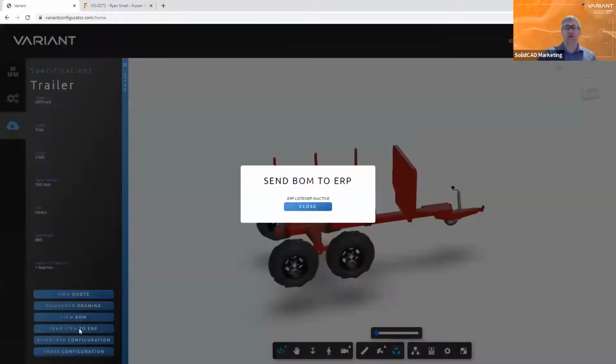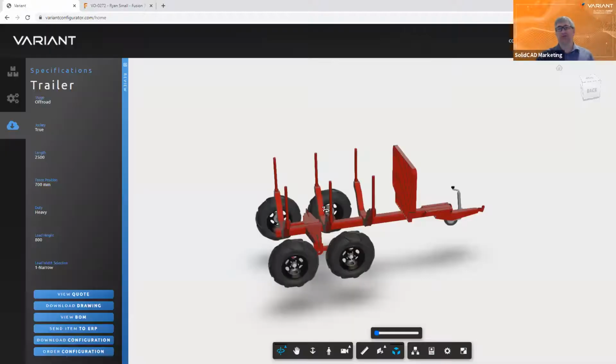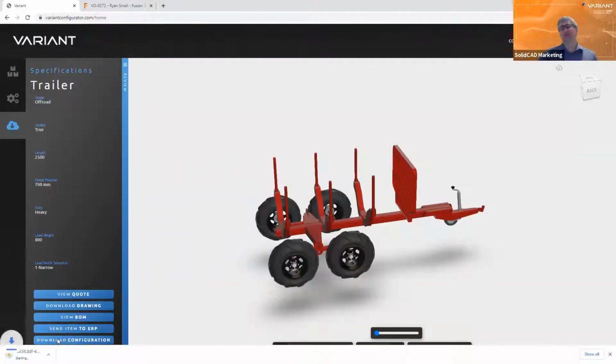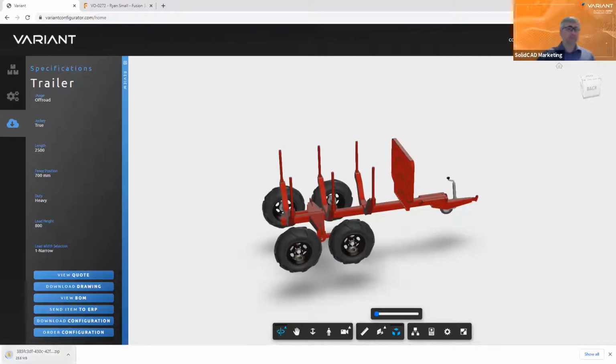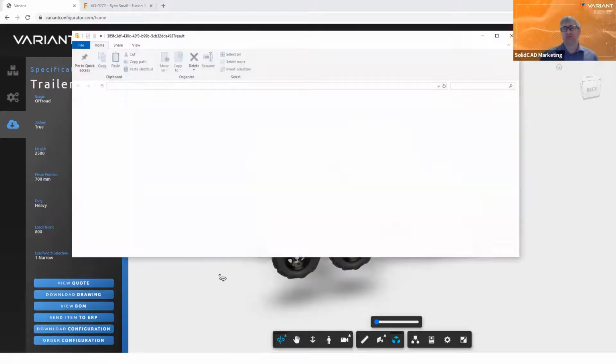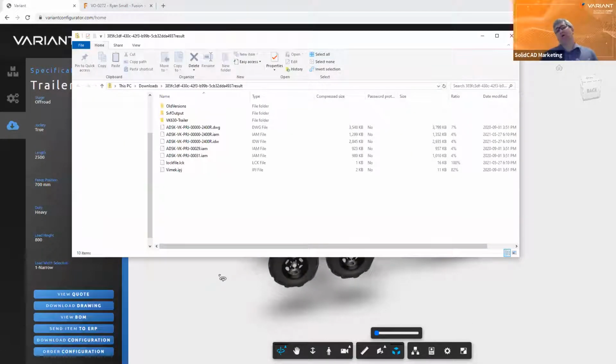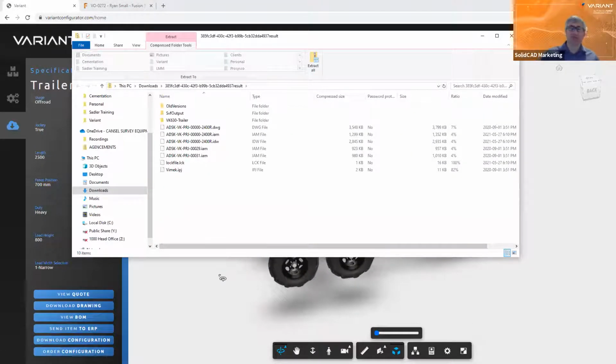I can send this to an ERP. Right now, I'm not connected to an ERP, but we do have the ability to just interrogate directly with an ERP. And I can download this configuration as well. Okay, so when I go through and download the configuration, right now it's giving me all the parts, the assemblies, the drawings, whatever it takes to create this Inventor model in the background. I'm getting all of that information.